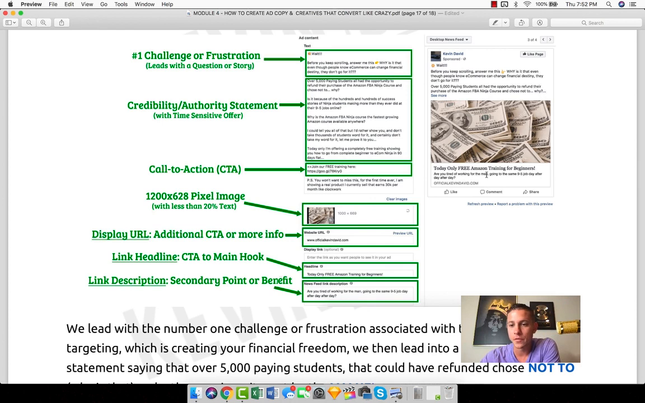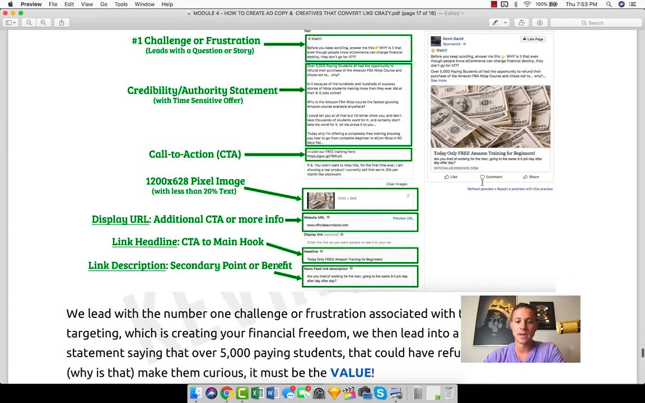And then the link description, the secondary point or benefit. Are you tired of working for the man, going to the same 9-to-5 job day after day after day, right? Again, another pain point for people who are working that 9-to-5 job: the monotony, the tediousness, and the similarity of each day. It blends together, and people just start to not look forward to their lives, and that's a very dangerous thing that I experienced myself when I was working as an accountant, right?